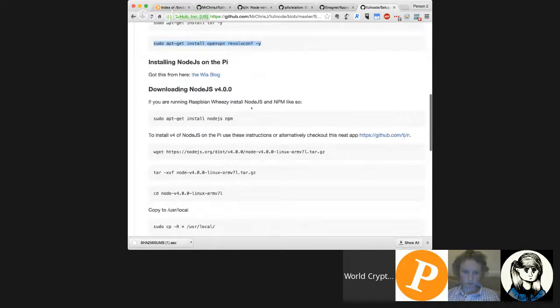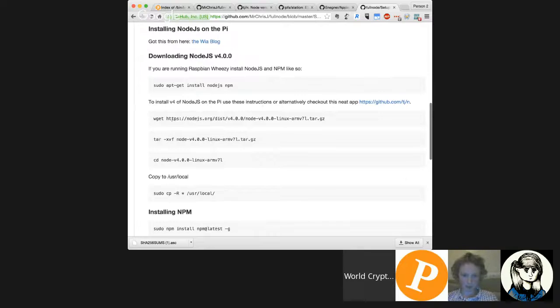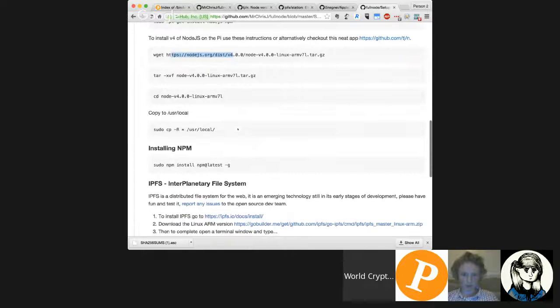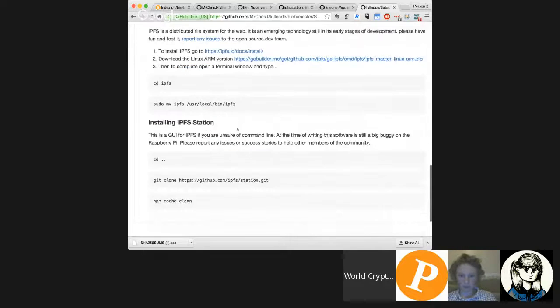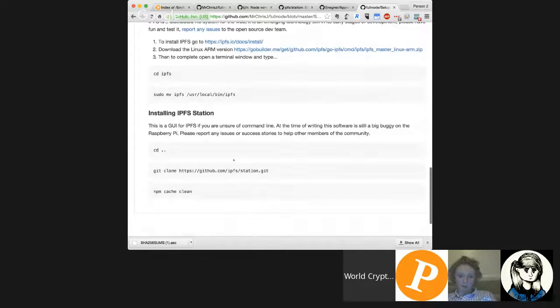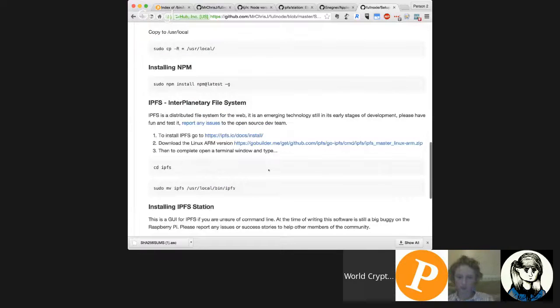And then here, we're having problems with this at the moment. This is how you install Node.js if you're using the old version of Raspbian. Here's how you install it if you're using the newer version, but we are having problems with it at the moment. It's installing some Node.js projects, but we cannot get it to cleanly install IPFS Station, and it's probably not a problem with IPFS.